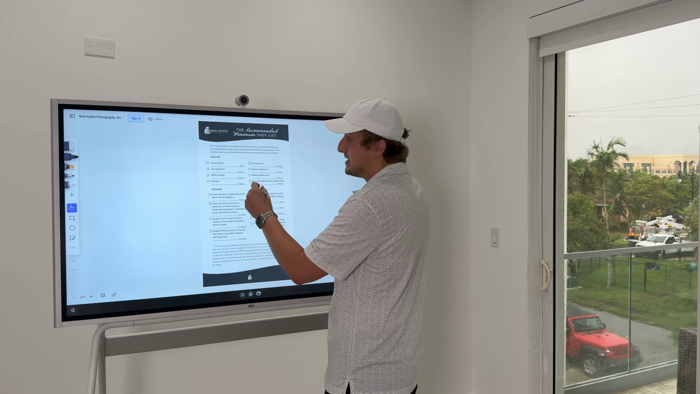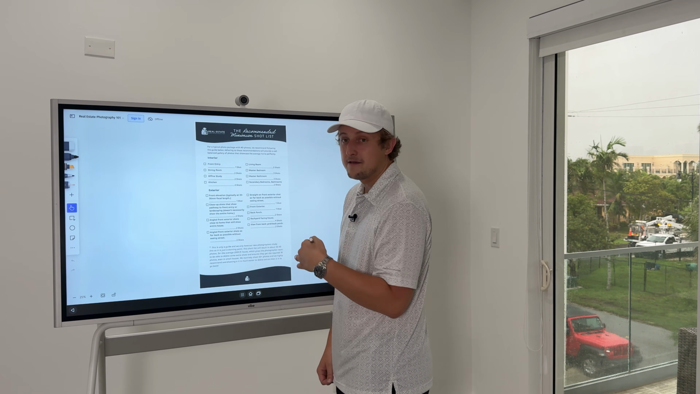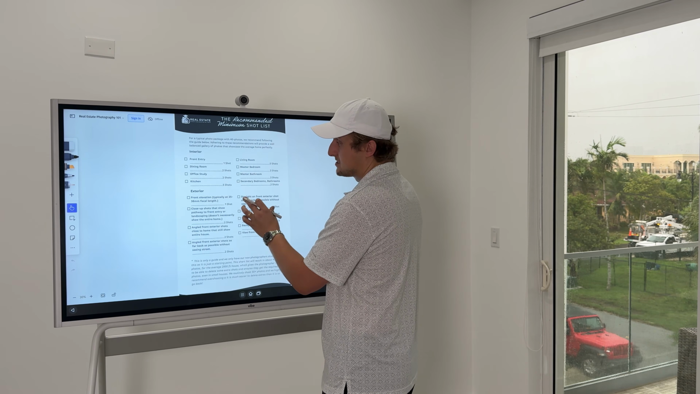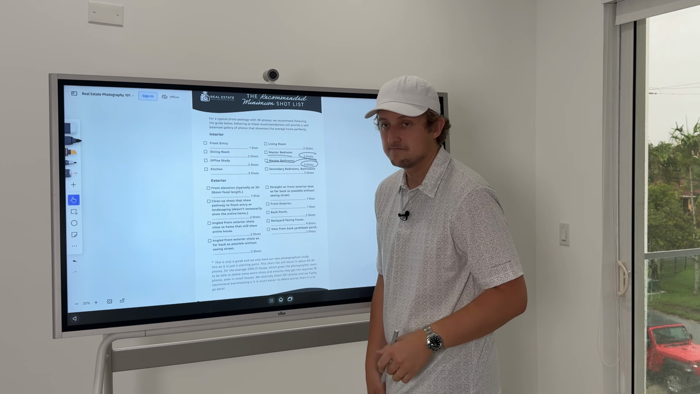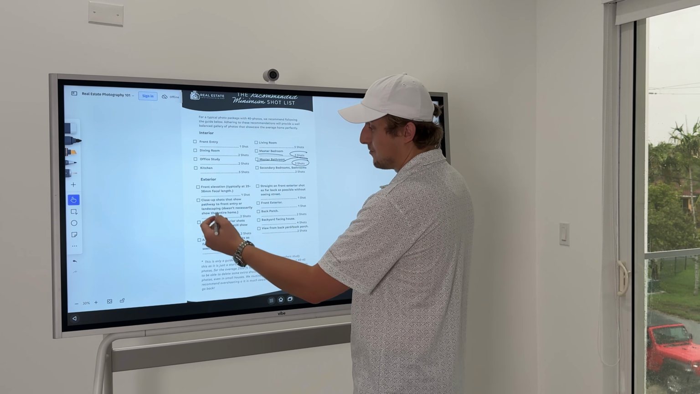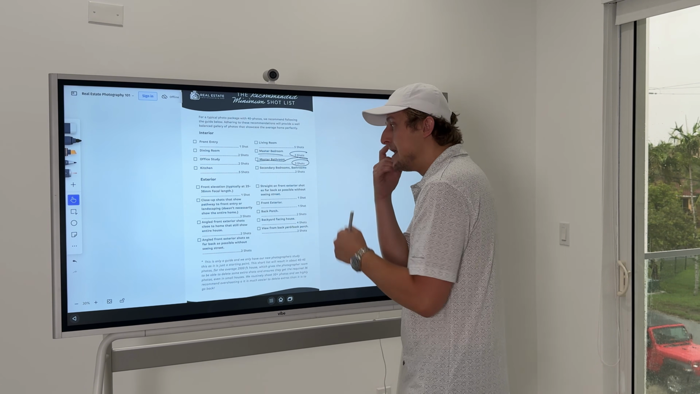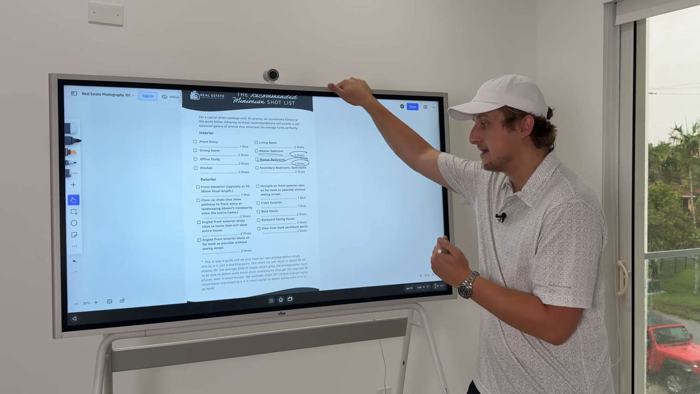Generally, how we do it is you're gonna get one photo of every room except for a few. So like the primary bedroom and bathroom, you're gonna get 3 photos of each. Other bedrooms, you're just gonna shoot like 1 photo. You don't really need a bunch. So what I want you to do is take some time here to go through this.